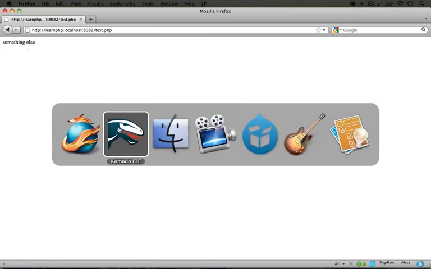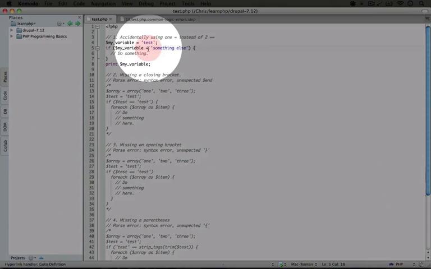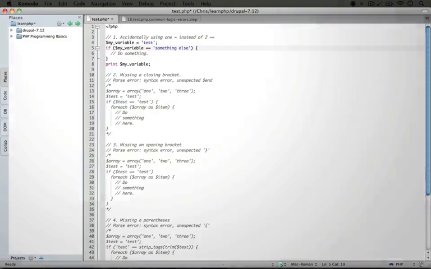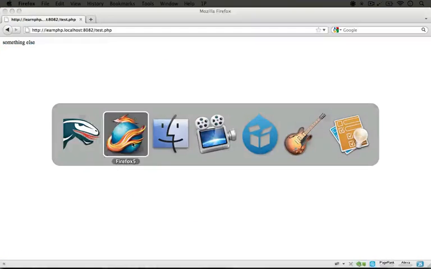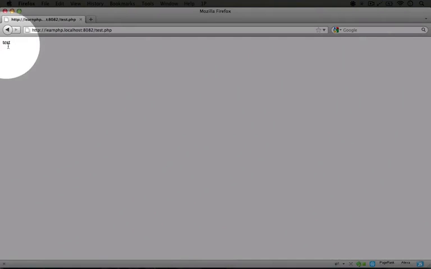But if we jump back to the code and we replace this equal sign with two equal signs, and then we save it, and we jump back to the browser and refresh, we'll see that the value is test, which is exactly what it should be.